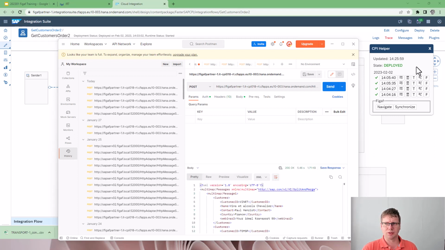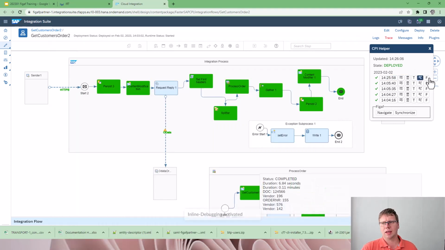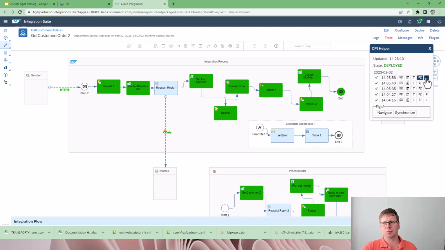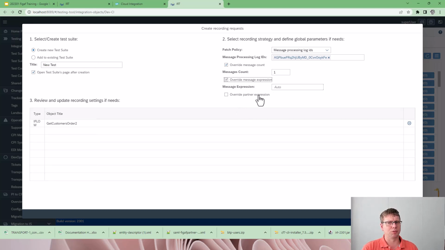And we should then hopefully see it here. We now see a new message, and we can see what message has been processed, where it goes. If we want to check this in the Figaf tool, we simply click here, create a new one, new test. We also have an option here to have partner expressions and master data or message data, and we'll just create a test message.